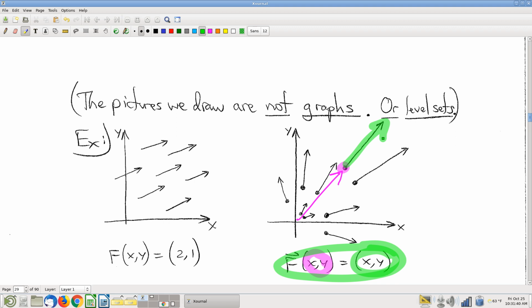So this f of x comma y equals x comma y is a field that's sort of, if you will, emanating out of the origin. It's like rays pointing away from the origin. We'll talk about this in different ways at different times.